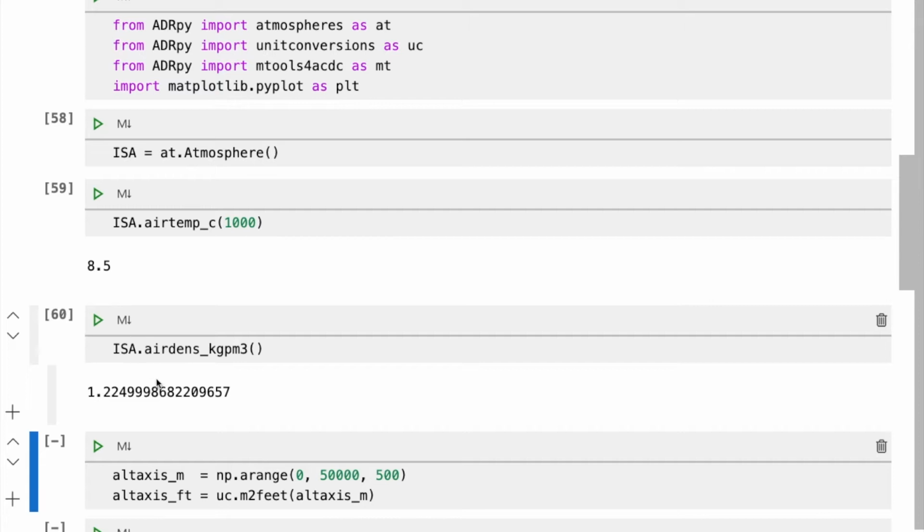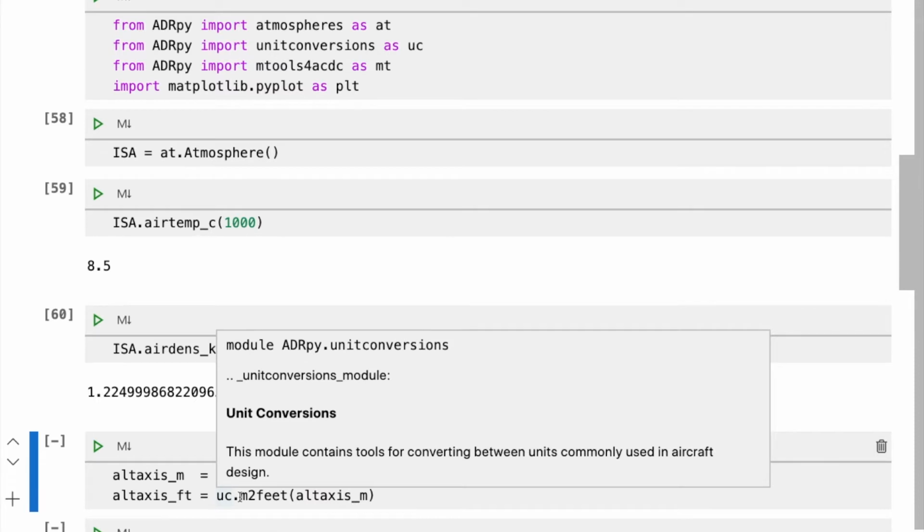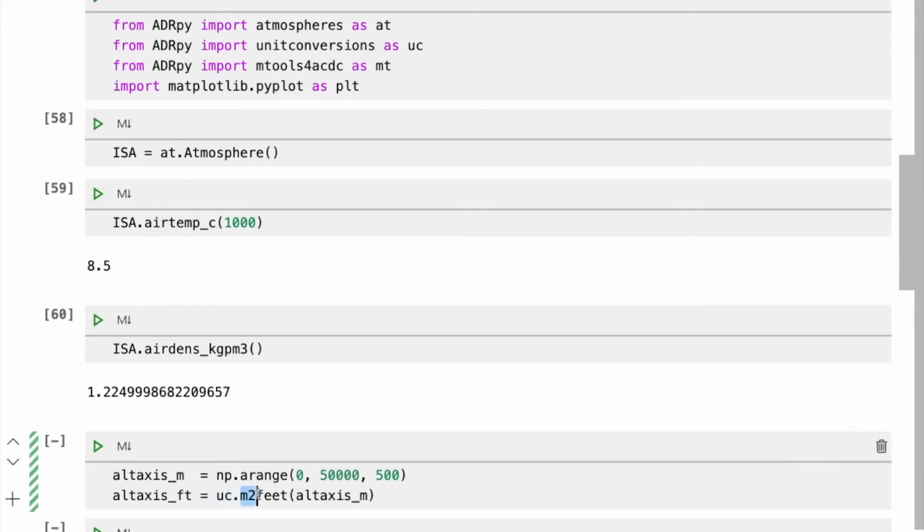Now, if you wanted to generate plots of these things, all we have to do is create an axis in meters. Usually these take arguments in meters. And here we created a range from 0 to 50,000 meters. And if we want to plot things in terms of feet, we will also need to convert this axis into feet. And this is where the unit conversions module from ADRpy comes handy. Meters to feet simply does what it says on the tin.